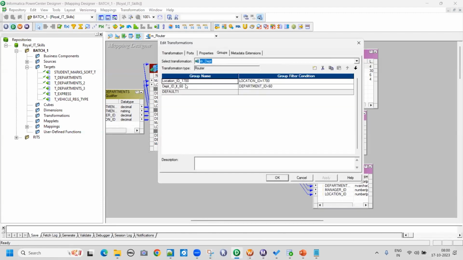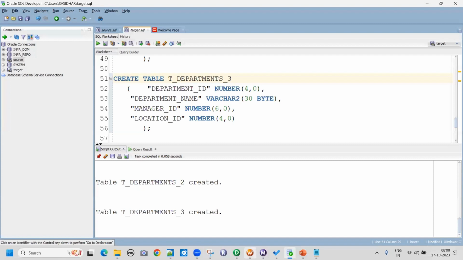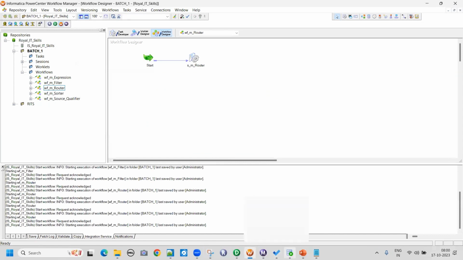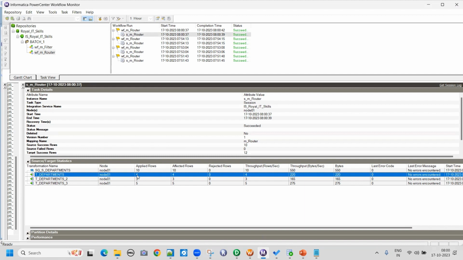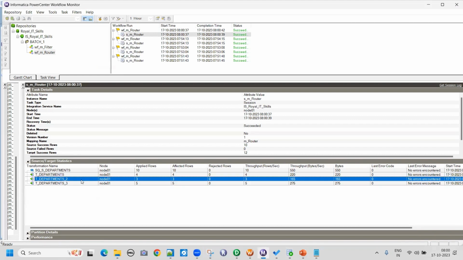So what are the conditions we have given? 1700, less than 60, and remaining everything to here. Okay, let's execute this one. Start workflow. So this also succeeded. Now, if you see out of 10, first one is taking 4 records because of its 1700. I mean, second group that is going to the third table, right? So it is 5 records, and table 2 is default, that is 3 records. Okay, you have to understand why it is like this. We will see.